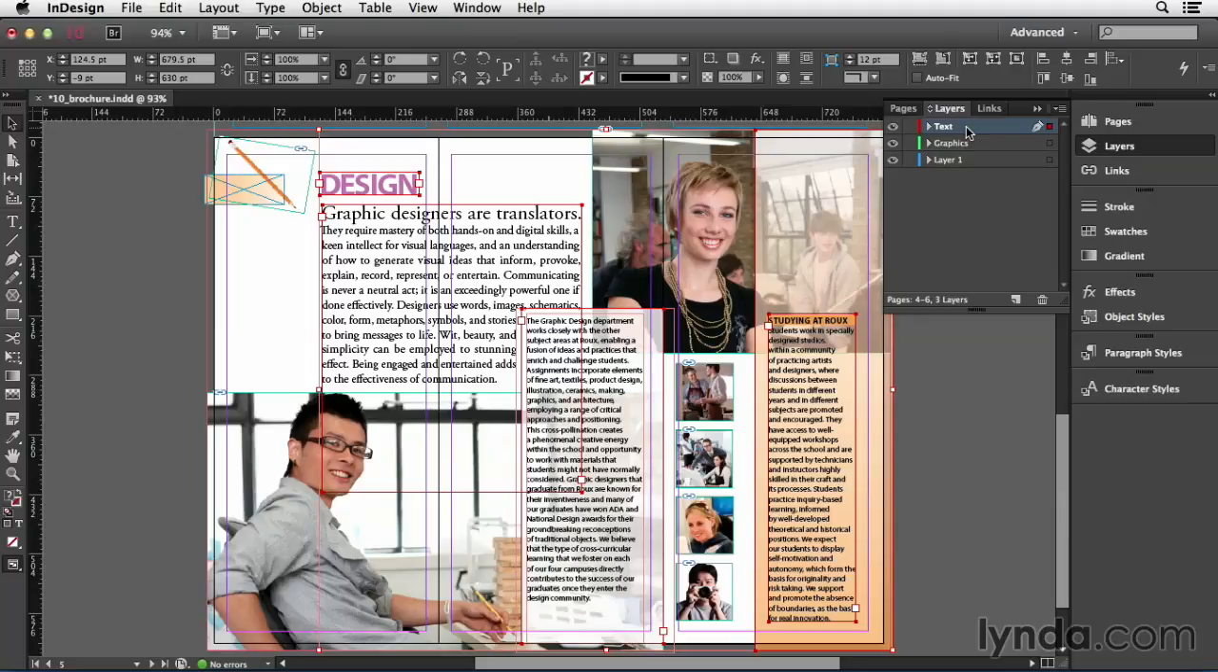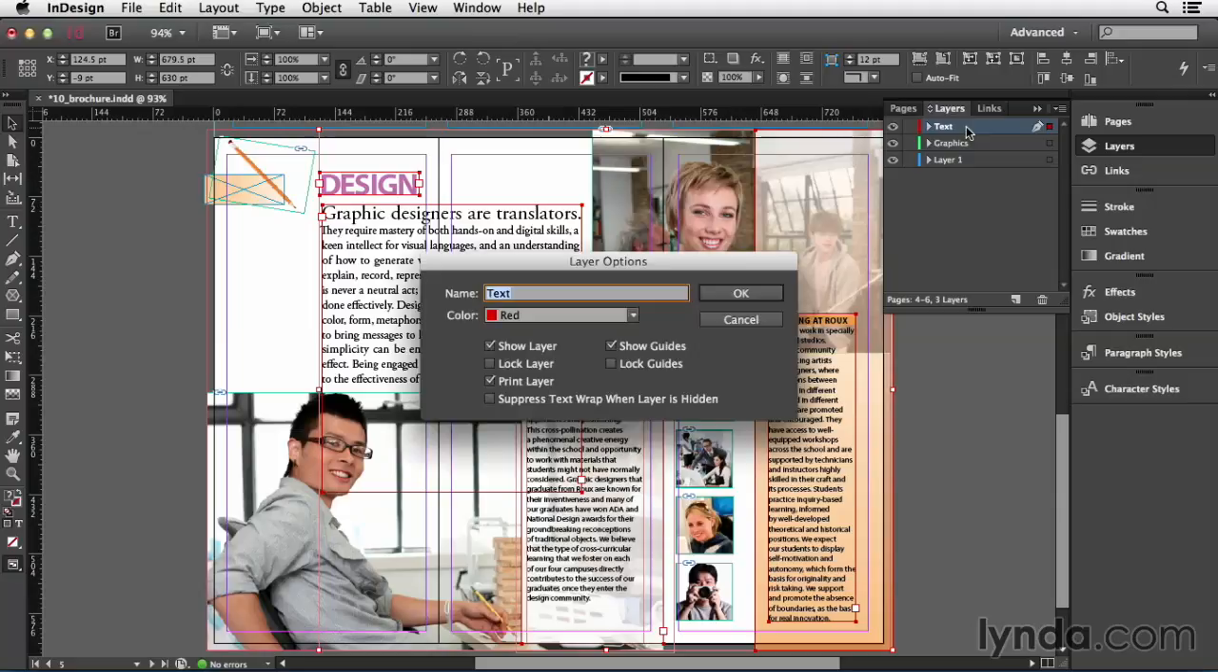The second trick I want to point out to you is that you can double-click on a layer to open the Layer Options dialog box. And this offers all kinds of options. For example, I can change the name, the color, or even various behaviors. For example, I'm going to turn off the Print Layer checkbox. Now this layer will display on screen, but if I print or export a PDF, it just won't be there. The text will just disappear.